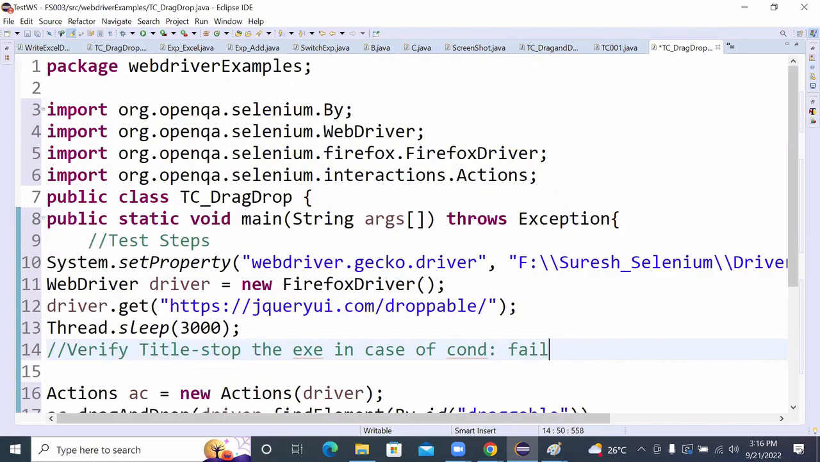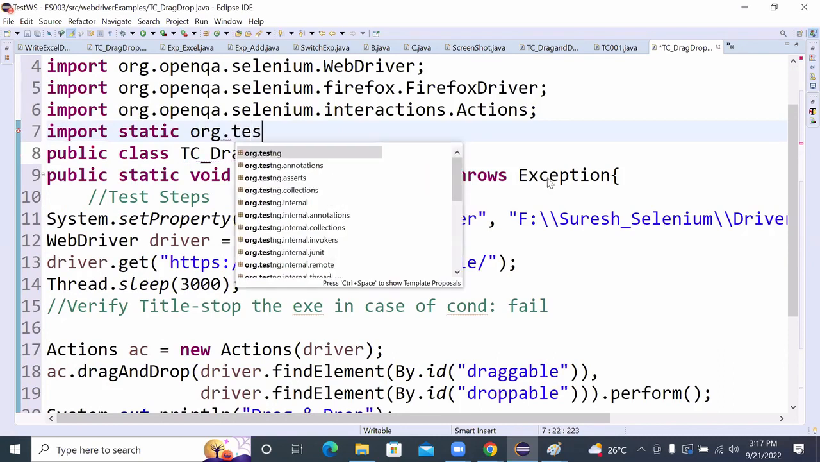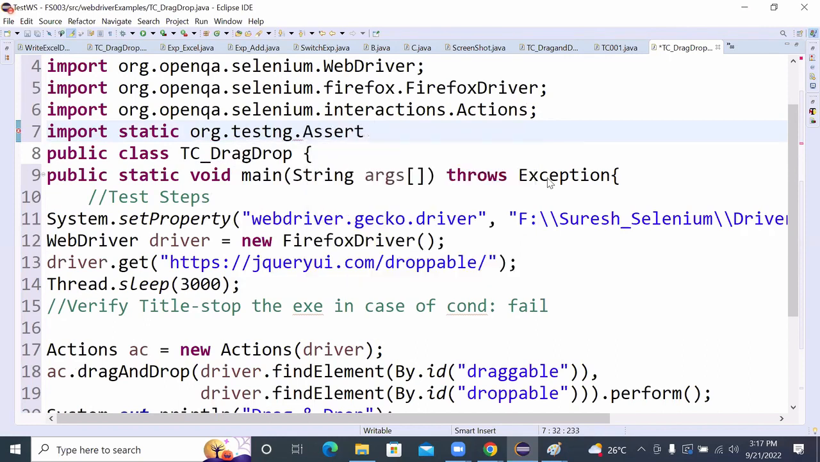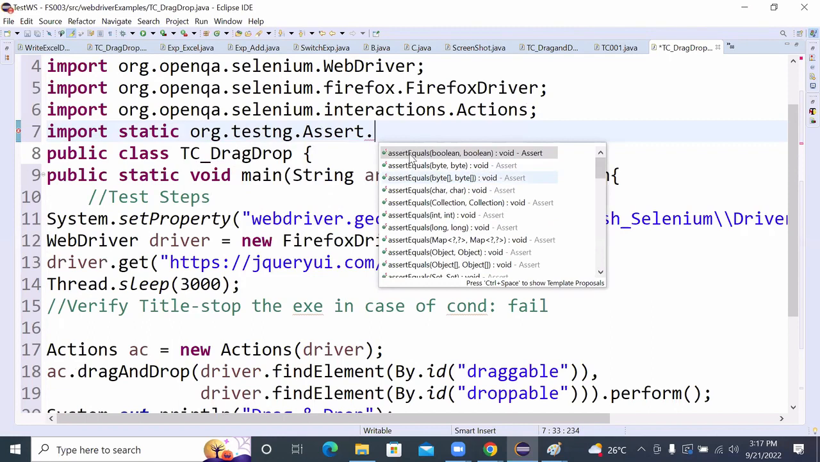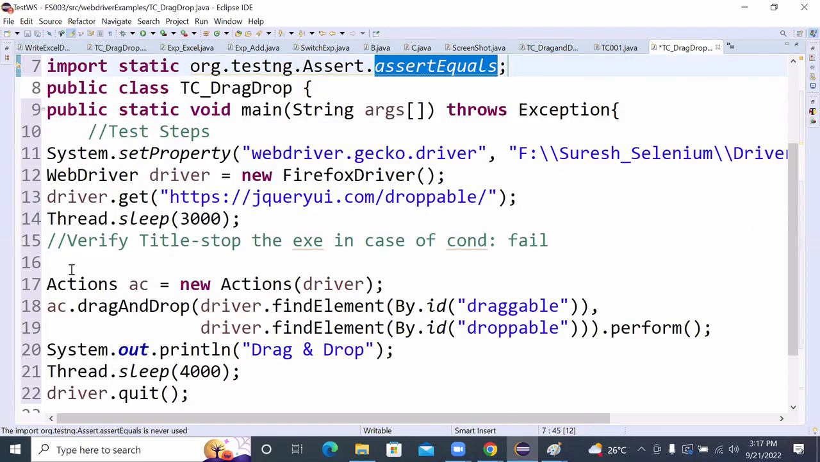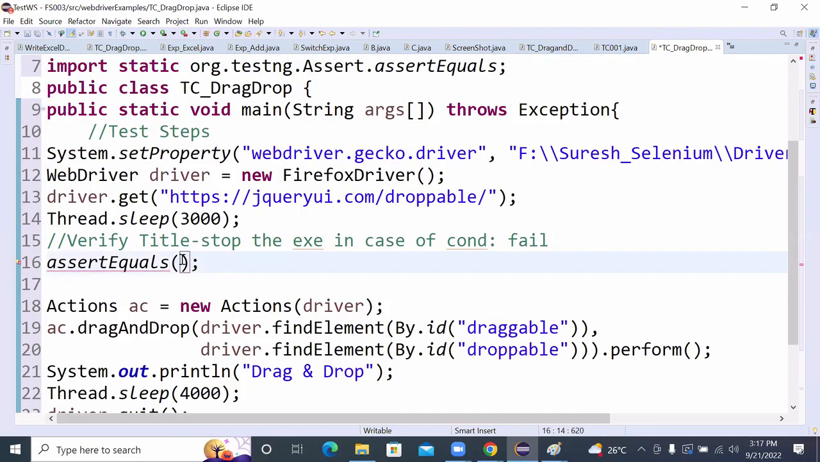Okay. Further, first we need to import that package, as a static import, org dot testng dot Assert dot assertEquals. Okay. Now here we need to perform assertEquals. This is the verification command, doing the comparison of the actual result with the expected result.